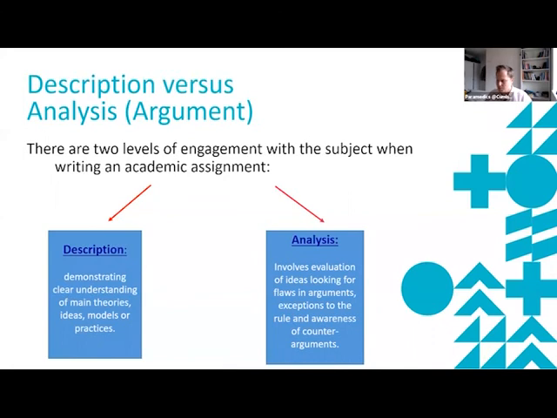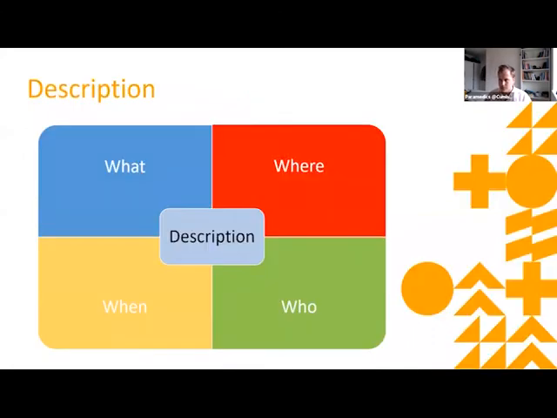So I'm going to go through what description is. Description is generally what, where, when, and who. So just describing things. And it's important to do that because you need to describe what's happened, but keep description as minimal as possible and keep analysis as high as possible. And generally what we find is people that have lower grades in academic practice have a high level of description and a low level of analysis. And those with higher grades have a higher level of analysis and a lower level of description. And it's just learning the rules of what analysis is and what description is.